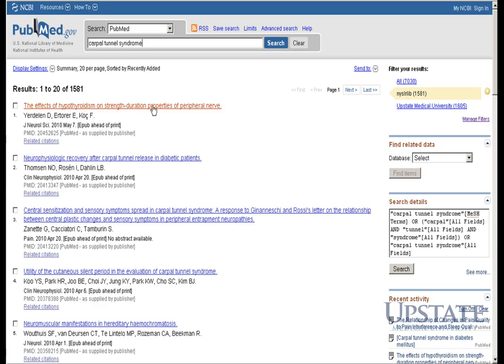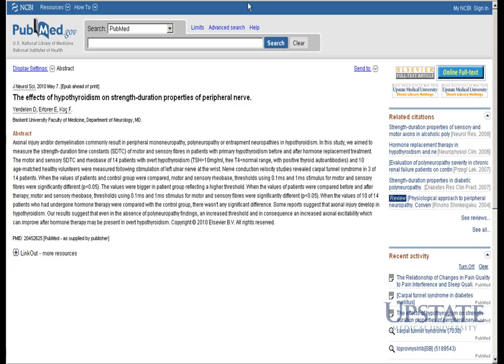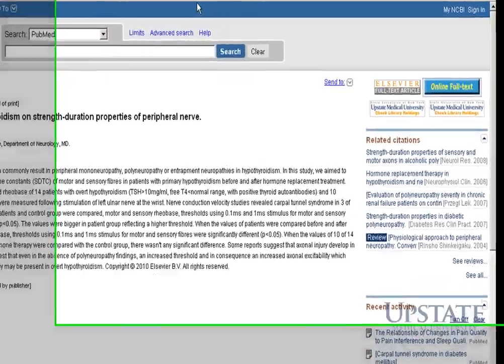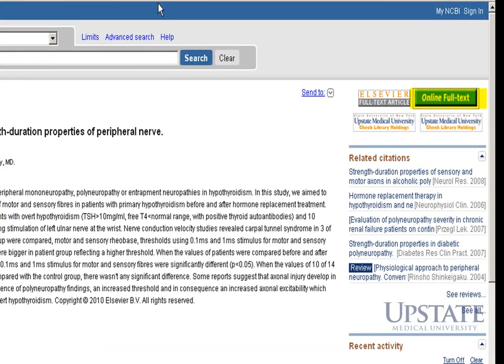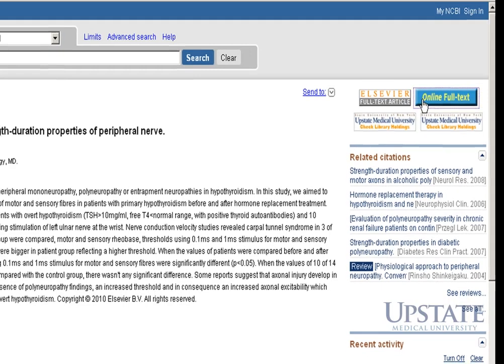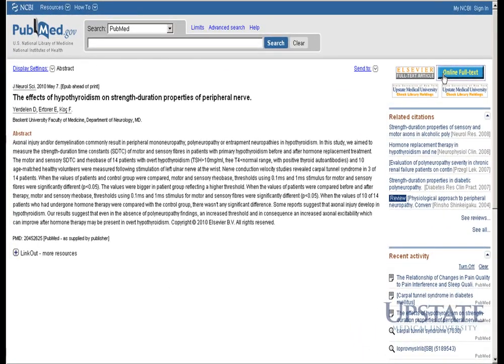Let's check one of the citations. On the results screen for the citation, if we look in the top right corner, we see a link for online full text. If we click this link, we should be able to get the full text for this article through the New York State Library.